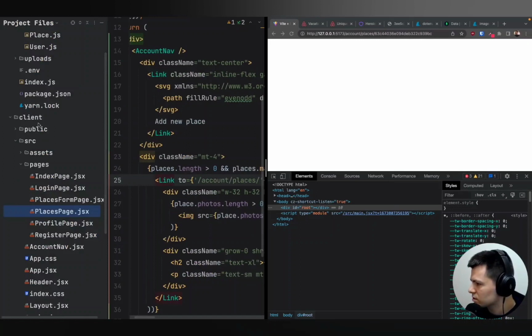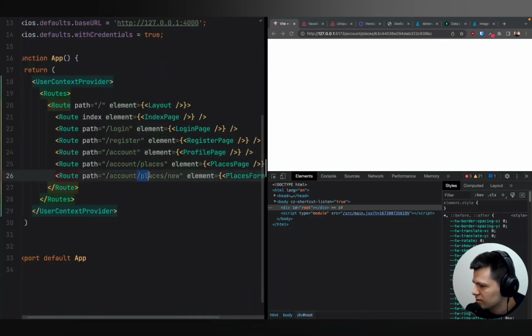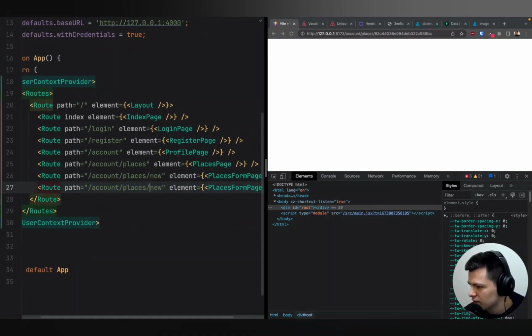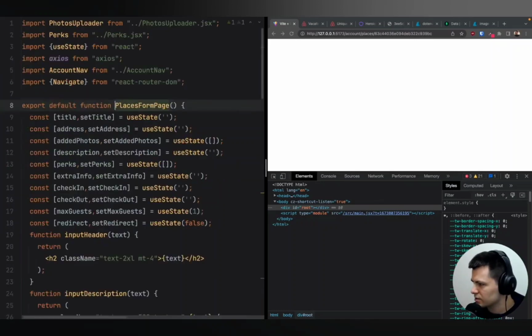So let's go to app.jsx and let's see. We have the places new and places, but we don't have places and then the ID. So let's add it. I will copy paste this part. Let's add ID as a param, and let's use the same component, PlacesFormPage. And let's open this component.